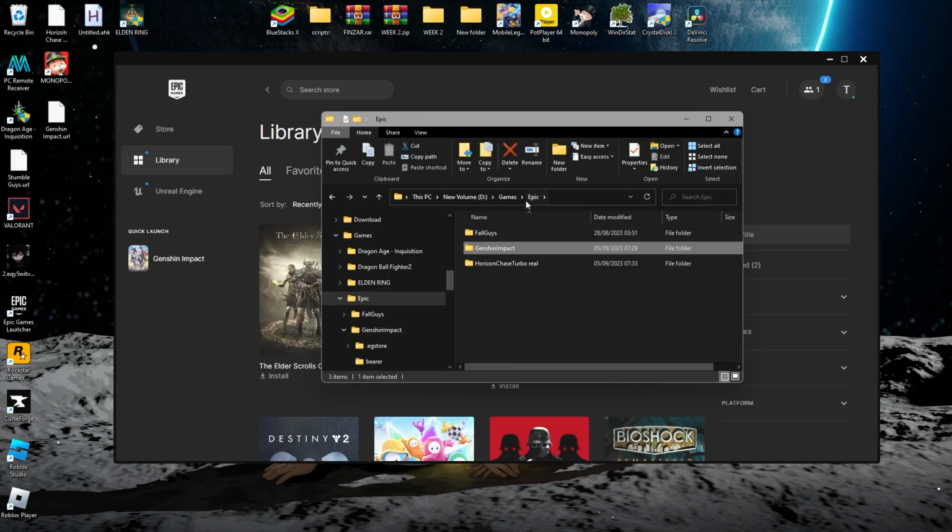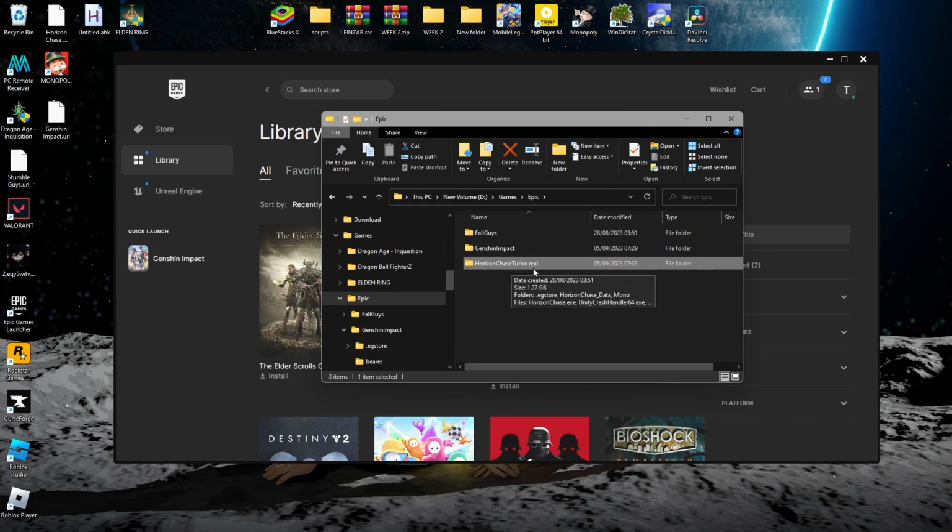Now, let's use Horizon Chase Turbo as an example. Rename the already installed game folder to something different from the original, like Horizon Chase Turbo Real. Then begin downloading the desired game.